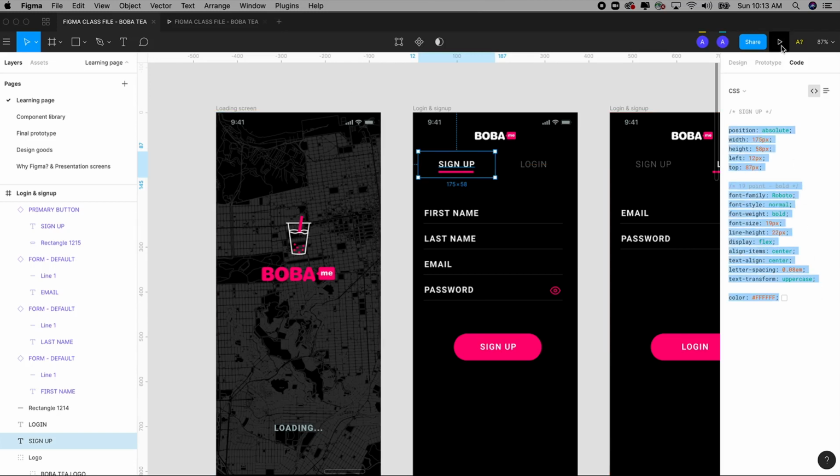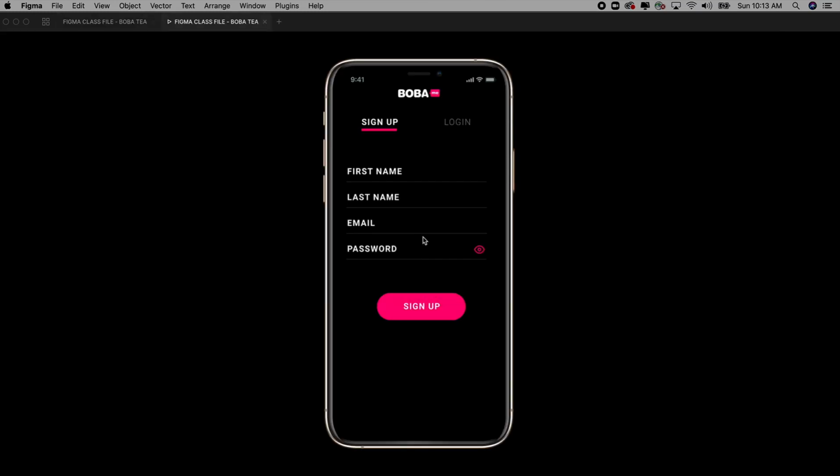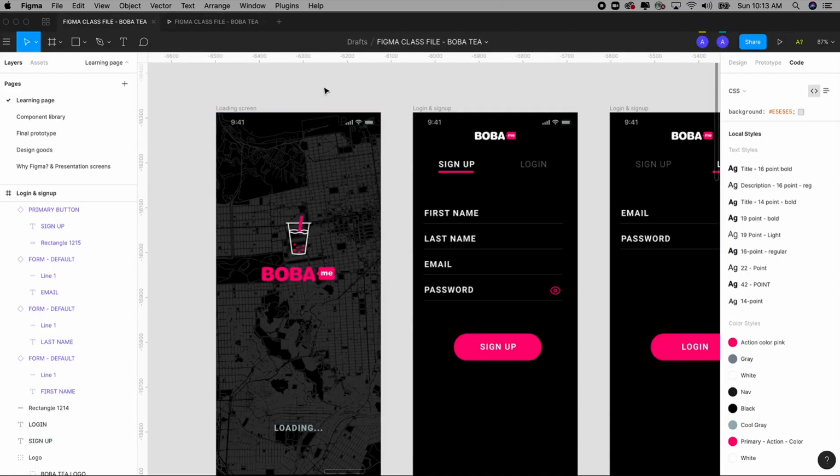And they can also go into the prototype as well and click around on the prototype and see how the function is. Cool. So let's go take a look at the next point, which is how to export assets.